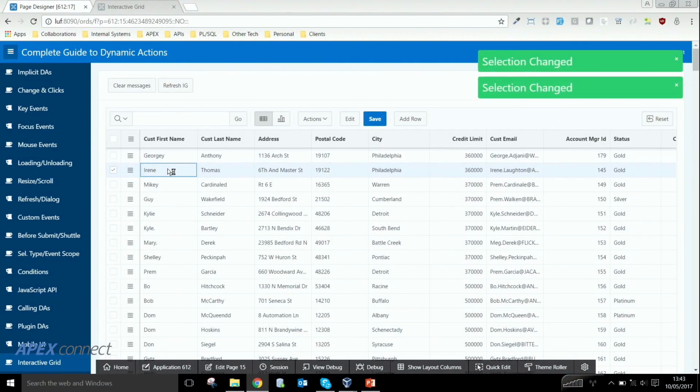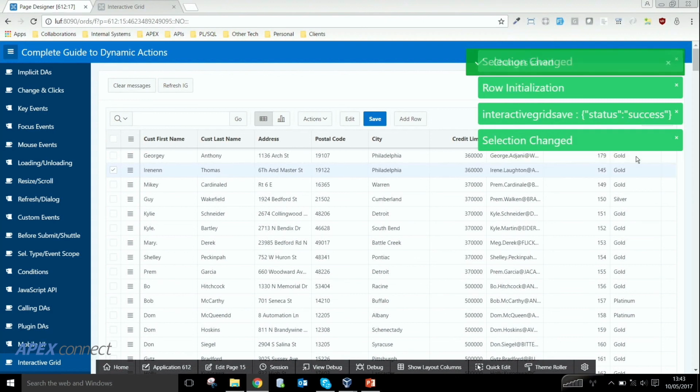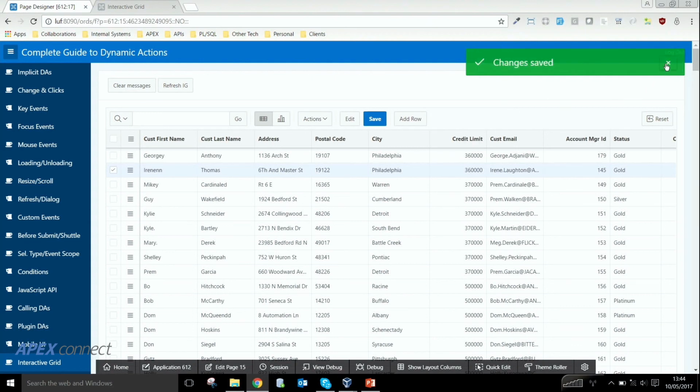So let's change something, and press save. I get interactive grid save status success. When it's brackets, it's returning an object, and I'm looping through, basically stringifying that object and showing all the elements. So that's called interactive grid save. Although if you look at John Snyder's blog, he just says it's called save. It's not. It's called interactive grid save, and there's quite a few of them where you've got to prefix the word with interactive grid for it to actually work. That's the basics of it.